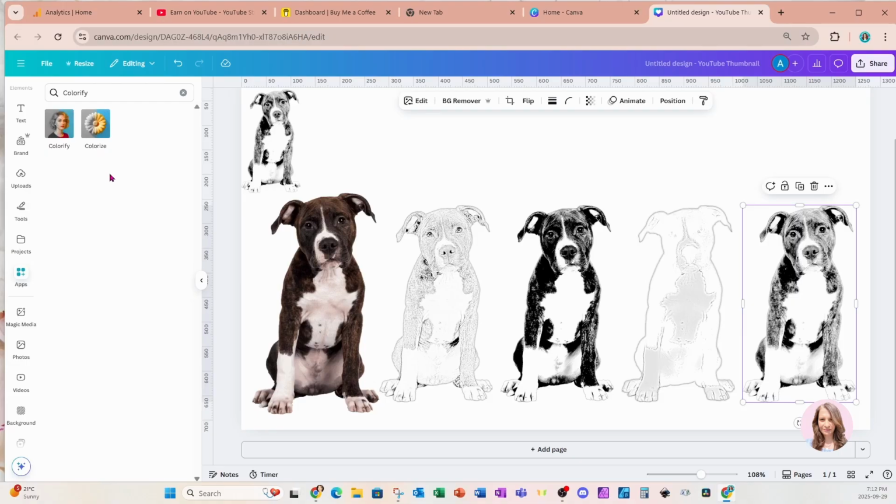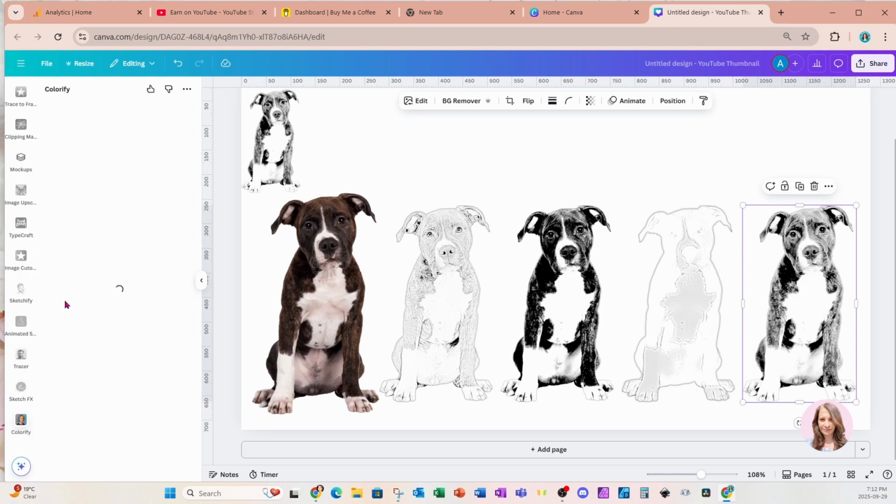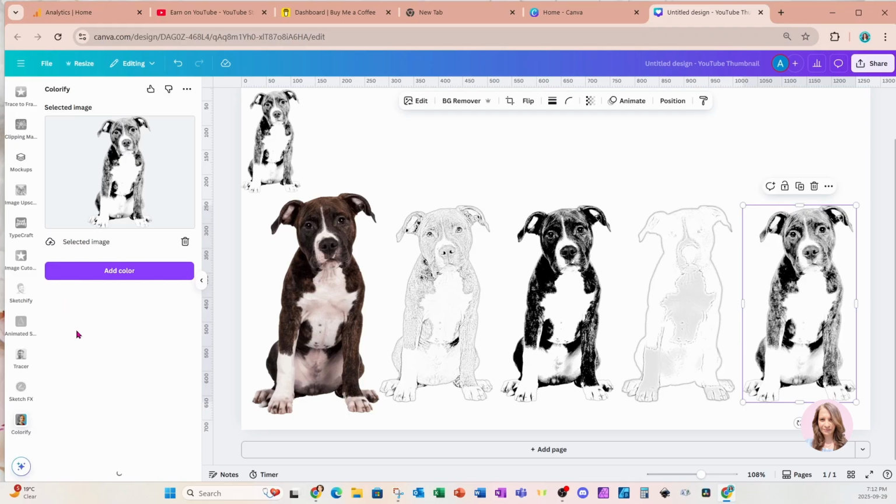Now, I did try and use Colorize, just total disclosure, and it just did not work. Not sure why. So I am using Colorify to try out how adding color to this image is going to make it better. So let's click on Colorify. And with Colorify, we only get one credit, and again, this refreshes every day. So every day you get one credit and you can try it out. And again, if you want more credits, then you'll need to subscribe to get more credits. So we're going to click on the purple button to add color to this image.